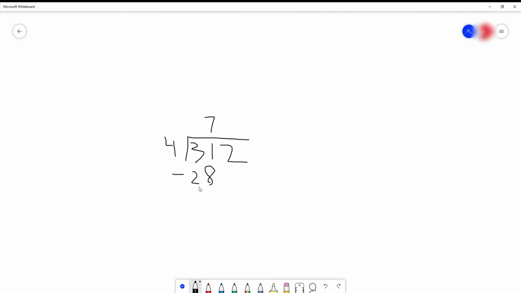28. Then we get 3. And then we say, can 4 go into 3? No, it can't, so we bring down the 2. We say, can 4 go into 32? Yes, it can. It can go in 8 times. As we mentioned, oh, whoops, I put an 8 instead of a 3.